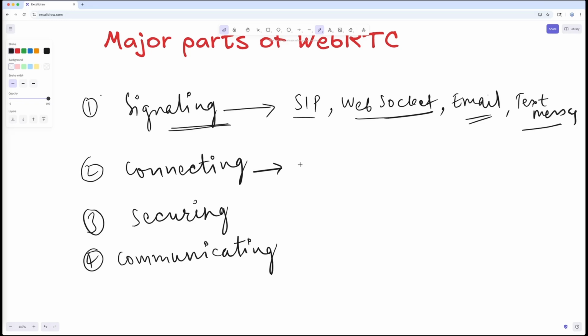All right, for connecting, the concepts of ICE will come. Okay, ICE will come, then we will talk about STUN, TURN. Okay, we'll also talk about NAT. So these protocols will be covered as part of connecting.